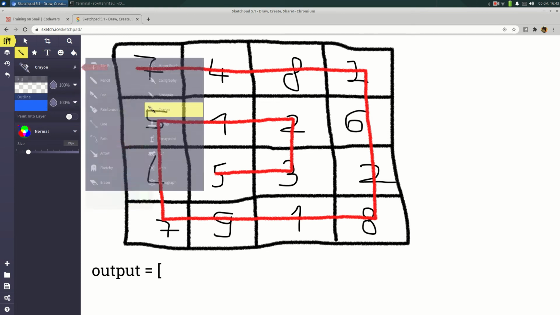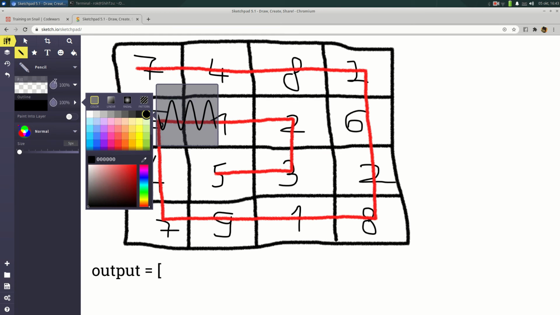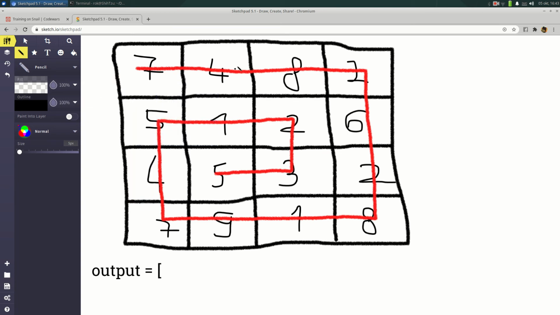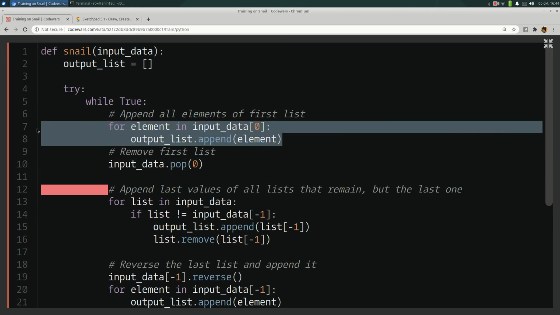So I'll take the pencil, turn this to black. We loop through all of the elements of this list, and it looks like this: 7, 4, 8, and 2. Alright. And then we've done this. What happens now?